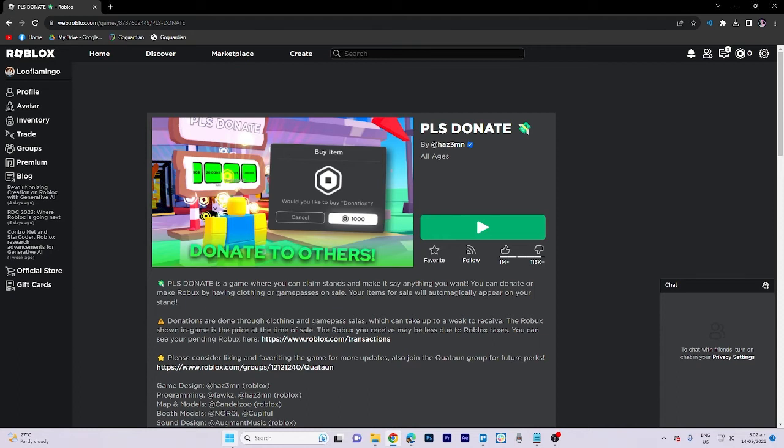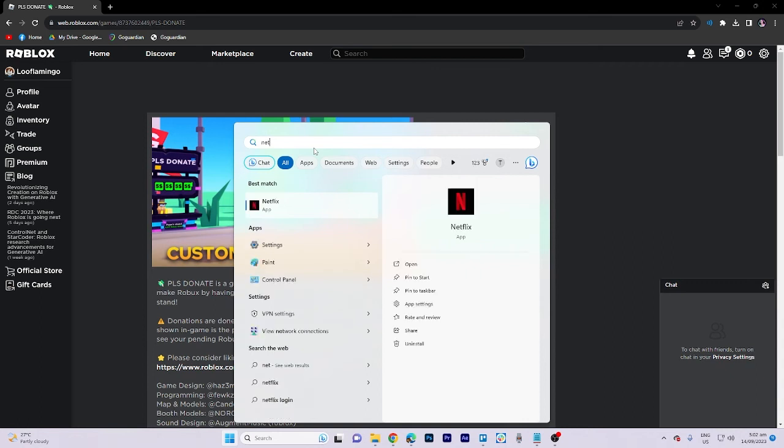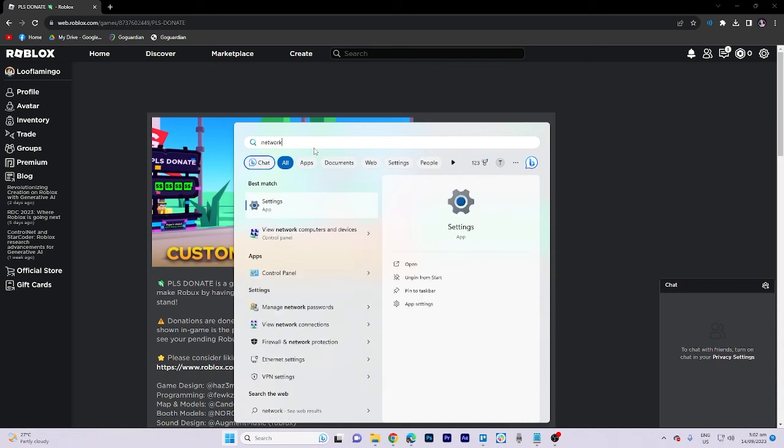Step 6. If the issue persists, it may be related to your internet network. If you are connected to a VPN, you have to disconnect from it. Additionally, if you are using a desktop computer with Wi-Fi capabilities, click the Windows Start button. You have to right-click it and search for network connections.